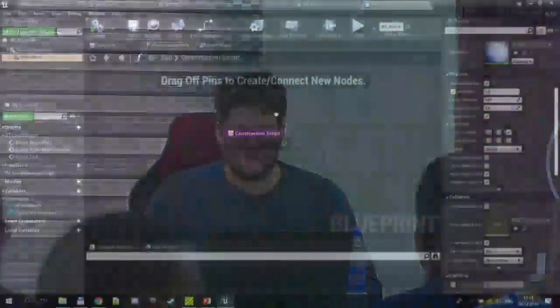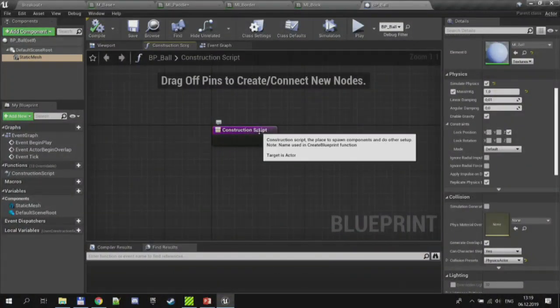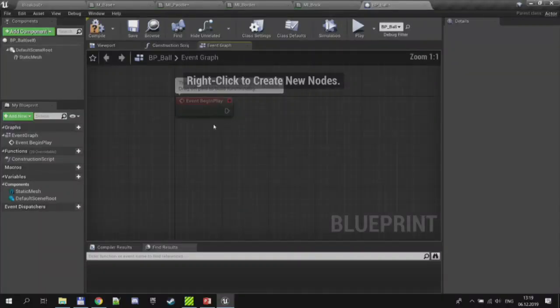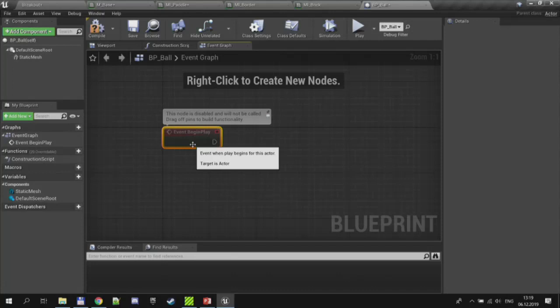But what I can do now is, now we come to the blueprint stuff. In the construction script, as said, I can do stuff like manipulating the color of the ball in the editor or whatsoever. We will use this later for the bricks. But for now, we can go to this event graph, and there's one node that's interesting for us, and that's called begin play. So in the moment the game begins, we want to kick it. So let's kick a ball.